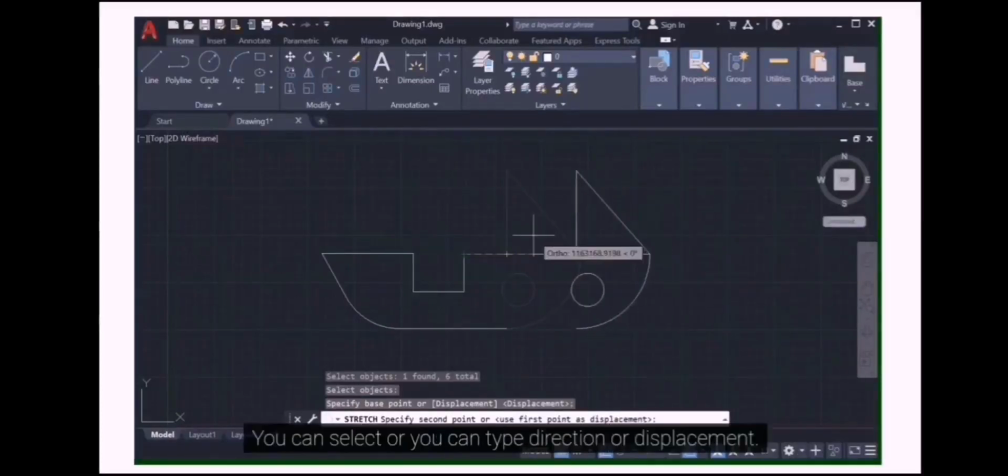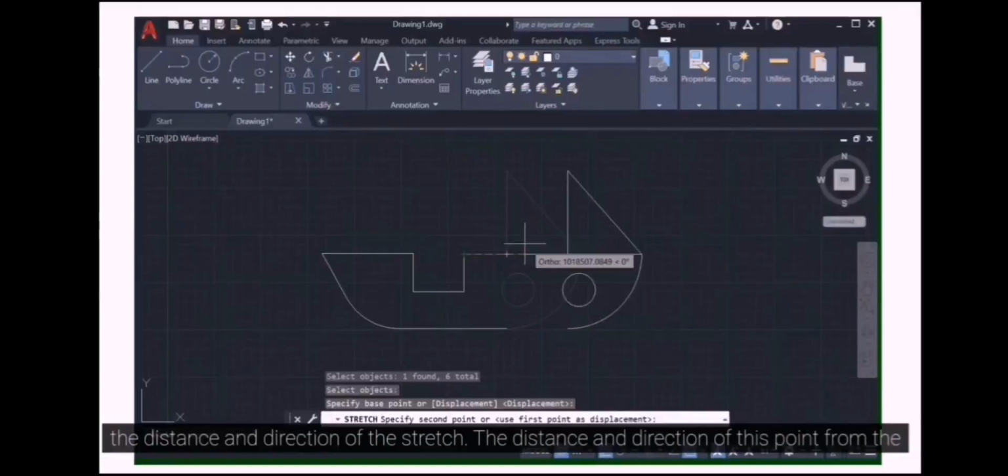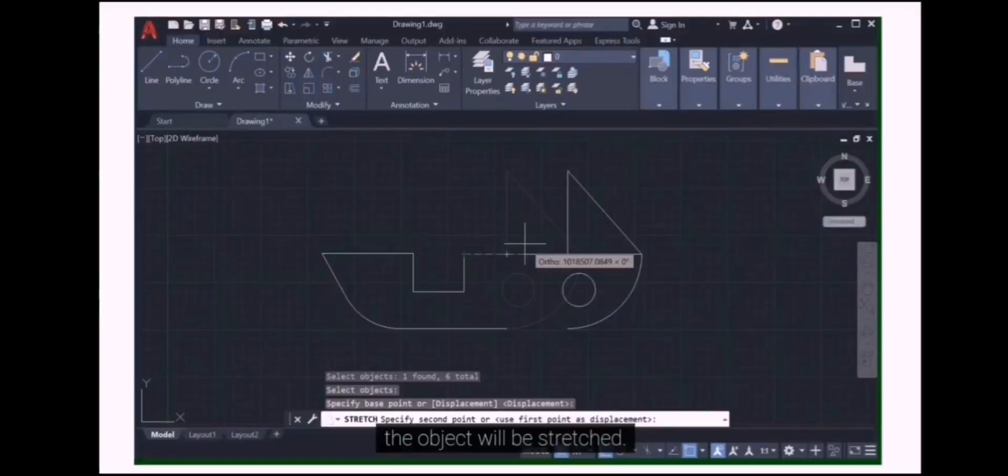You can select or you can type a direction or displacement or the second point. Second point specifies the second point that defines the distance and direction of the stretch. The distance and direction of this point from the base point defines how far and in what direction the selected portions of the object will be stretched.